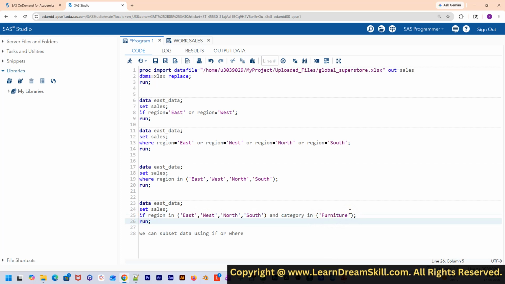Now we are done with learning subsetting by rows. In the next video, we will be learning subsetting by column. So let's meet in the next video.